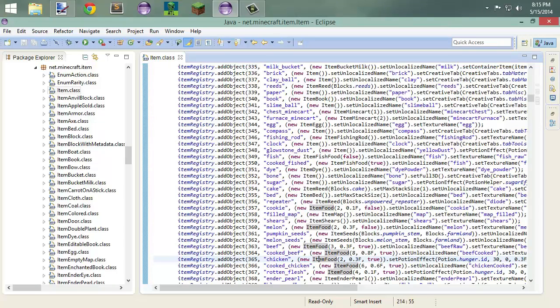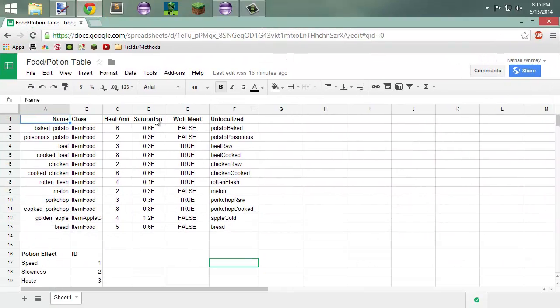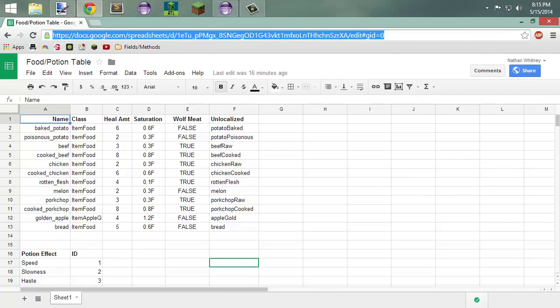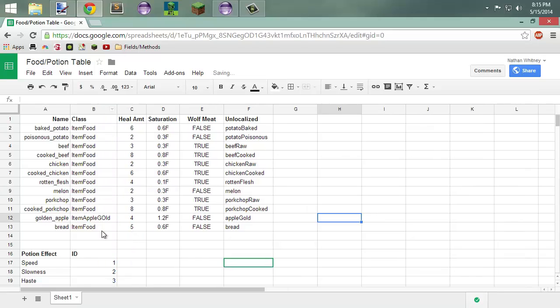So I've created a little chart here, and I'm going to put the link to this in the description, so you guys can check it and see it for comparison. What I did with this was lay out all the food in here, of course, and the class that it uses. There's a specific reason why the golden apple has a different class.